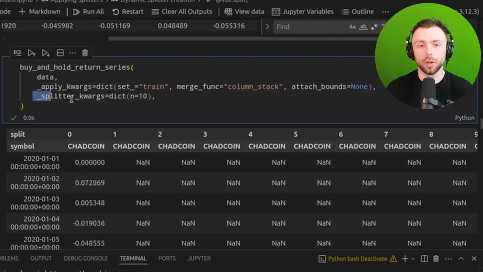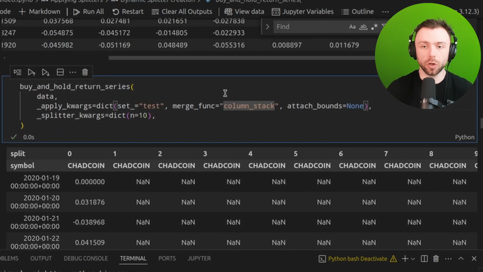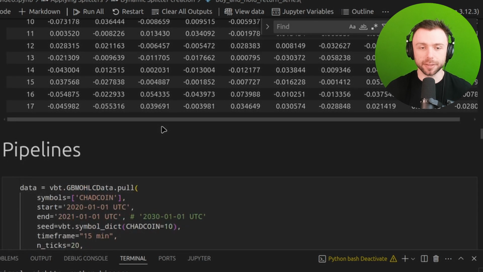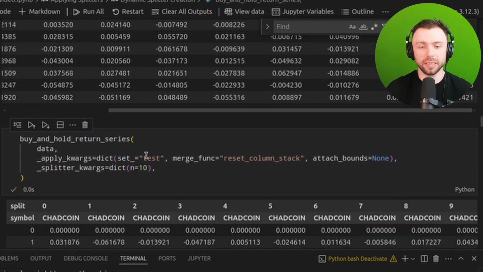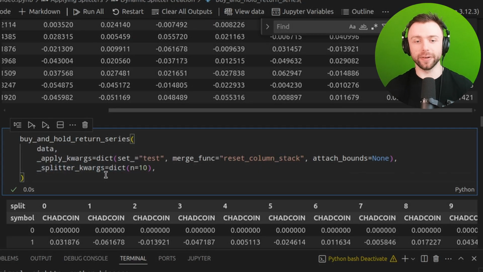It's no problem. All you have to do is use something like this. So again, if I wanted the test set, so let's say I didn't really care about training, I just wanted the test set, I can do that. Instead of column stack, I reset the column stack. And now it's going to give us this. So I hope you can see how cool this level of automation that we're getting here is.